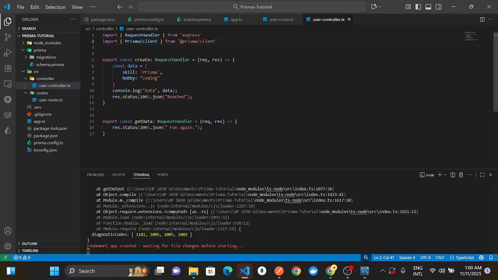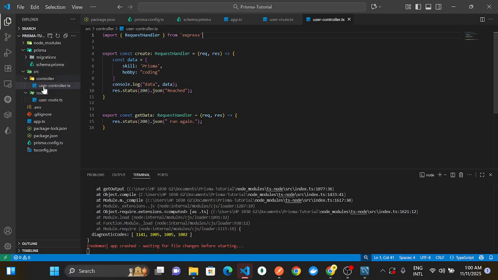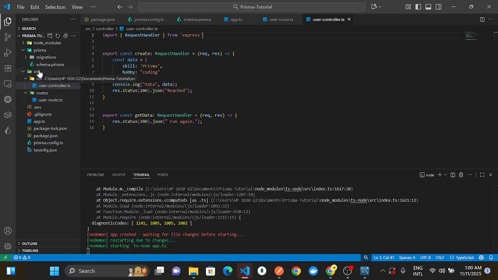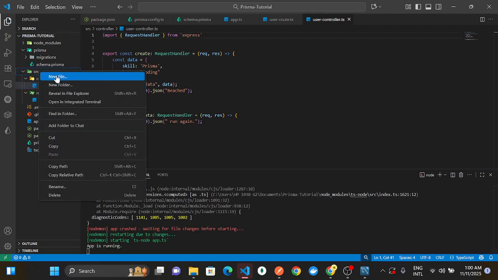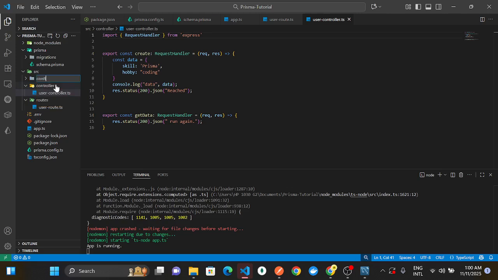Okay, you can install it here. You can add it as a config file. It really makes sense to add it as a config file so that you can get it by importing it. So I will just create a config folder inside of my source, and inside the config folder, I will create the prisma config.ts.